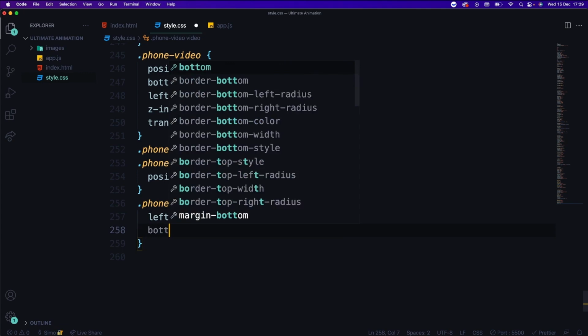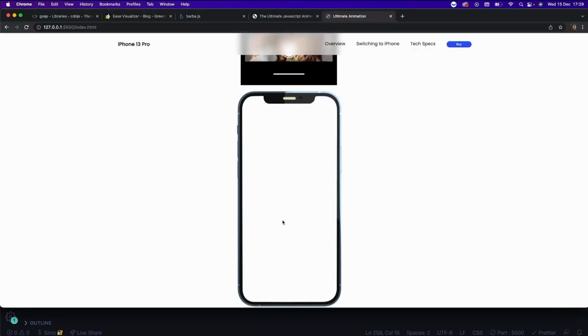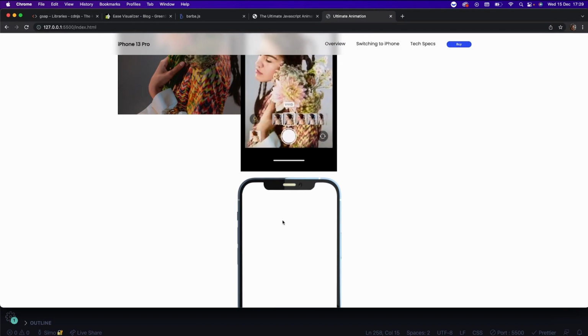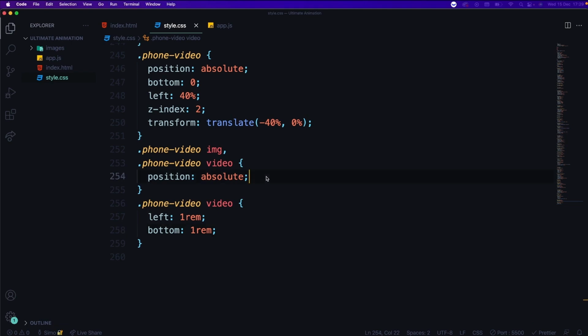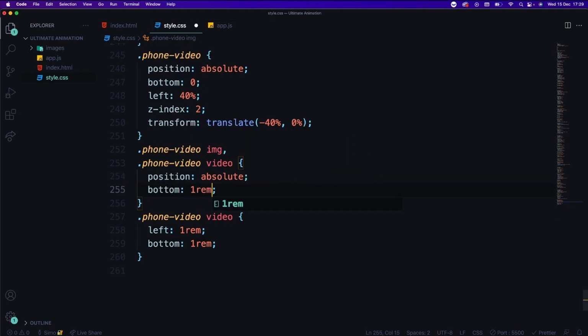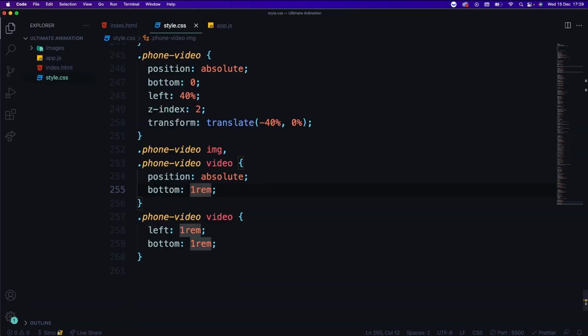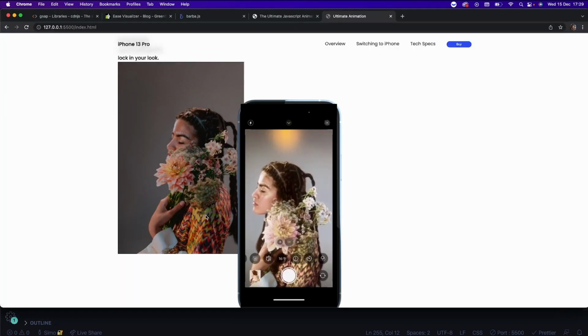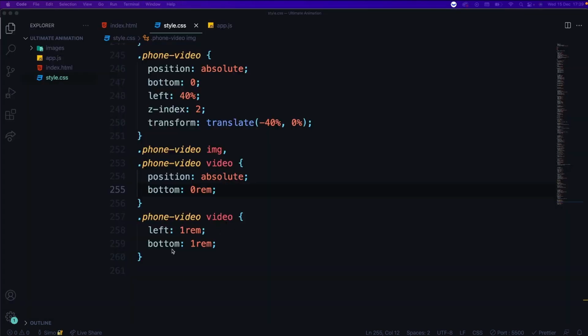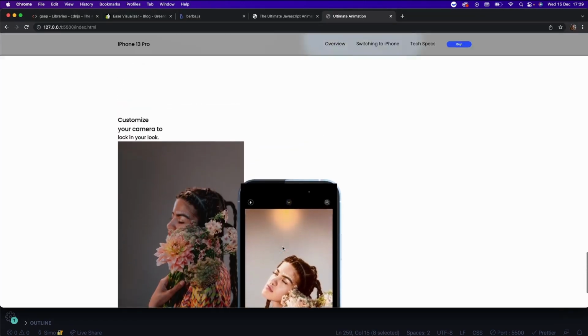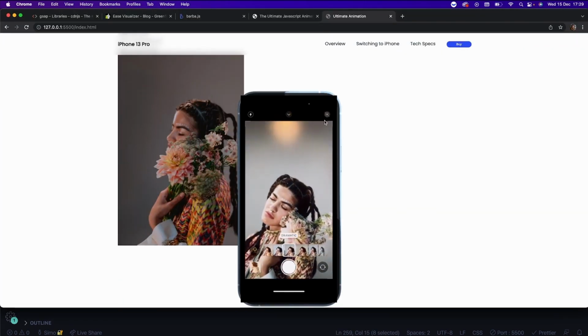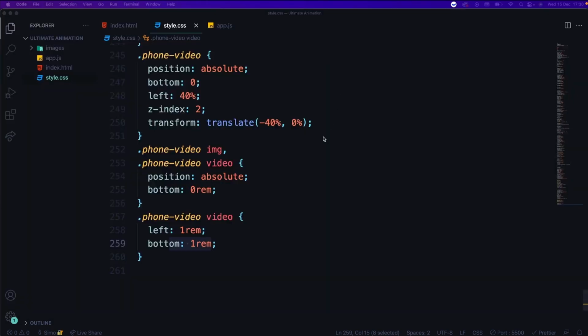Let's see why bottom 1rem is not doing it here. It's actually shifting it up like that. Let's see if we do it here, bottom 1rem. Okay, so we'll add bottom 0rem up here, and then 1rem down here for the video. Okay, so that's good. As you can see, that's speaking true, and it looks a bit weird, which is fine. And we'll fix it up now.